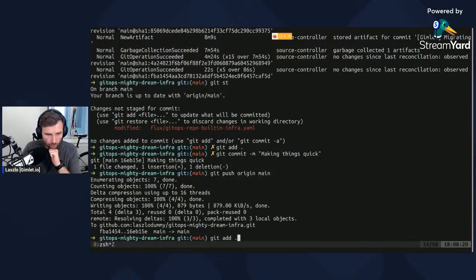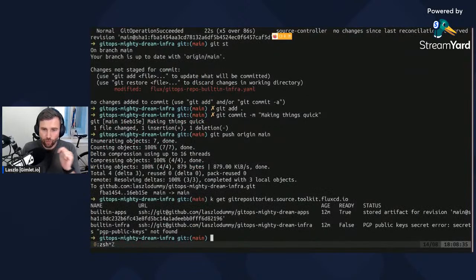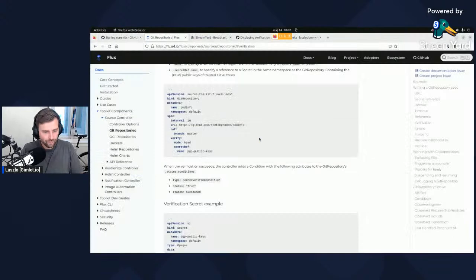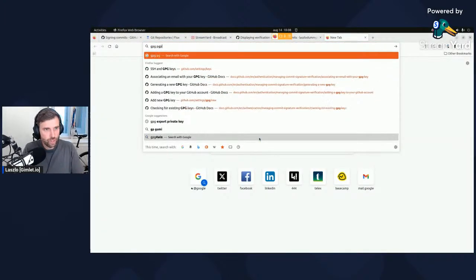So after the long talk, let's get the Git repositories. False. PGP, public key secret error. This is good. I got an error and the error is specific. Kudos, Flux people. I love this. I just don't know what's the difference between PGP and GPG.